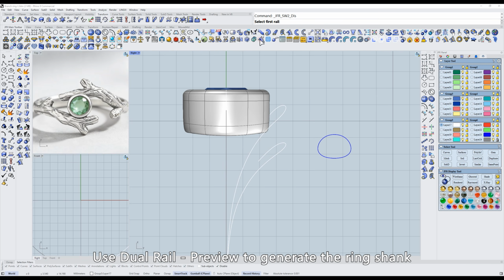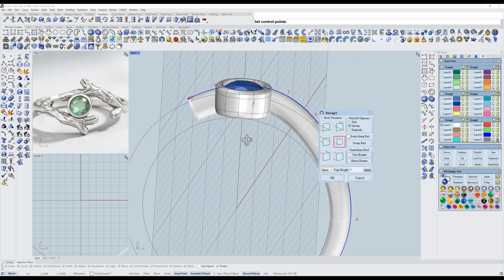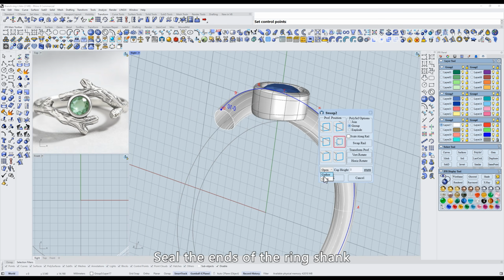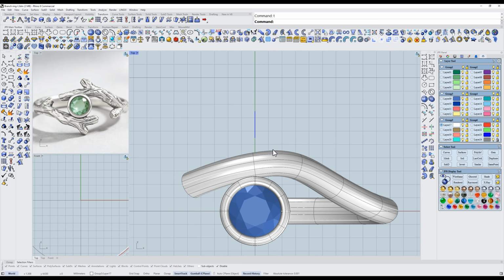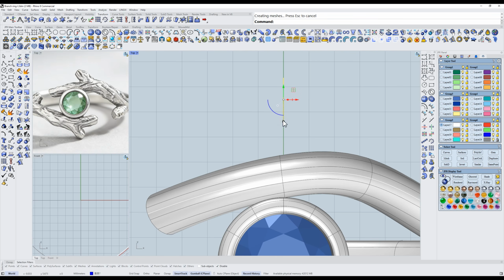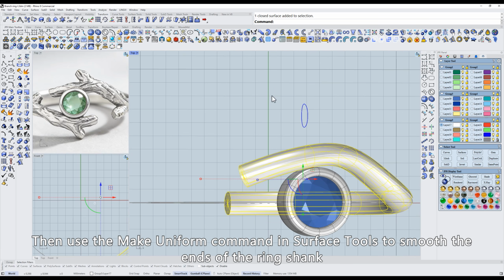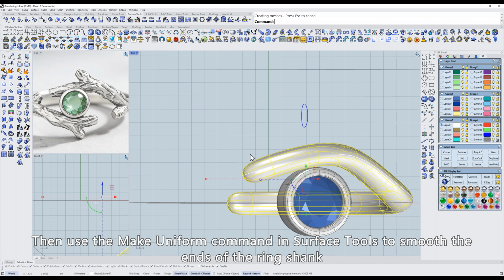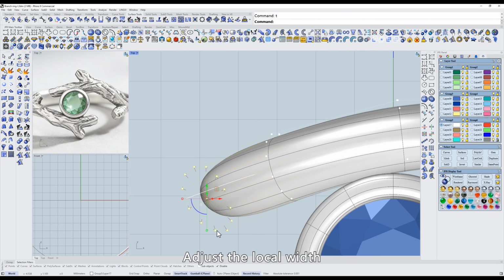Use Dual Rail Preview to generate the ring shank. Seal the ends of the ring shank. When creating the shank, remember to select this profile position. If you need to adjust the shank width, you can directly scale the profile. Then use the Make Uniform command in Surface Tools to smooth the ends of the ring shank. Adjust the local width.